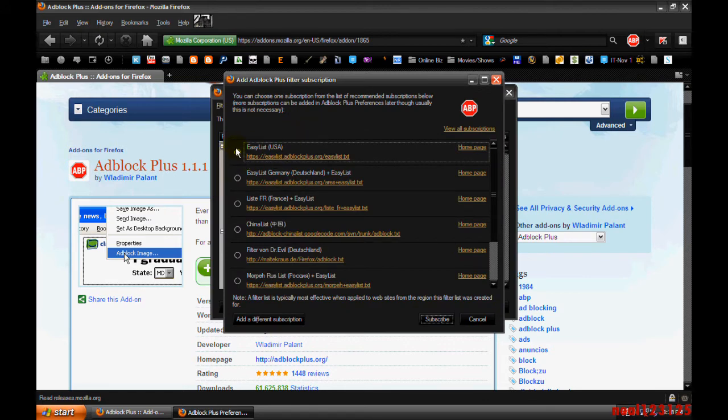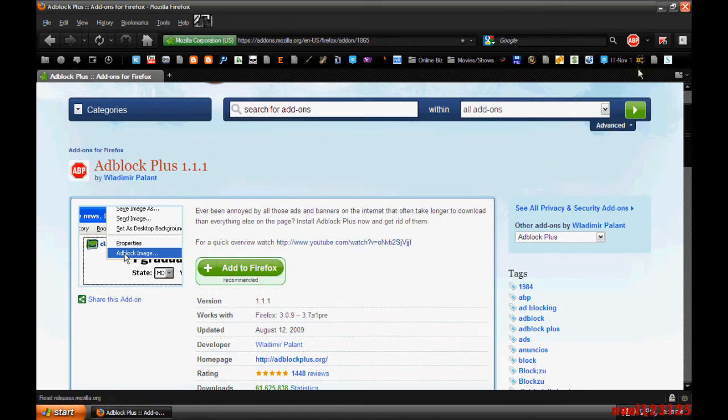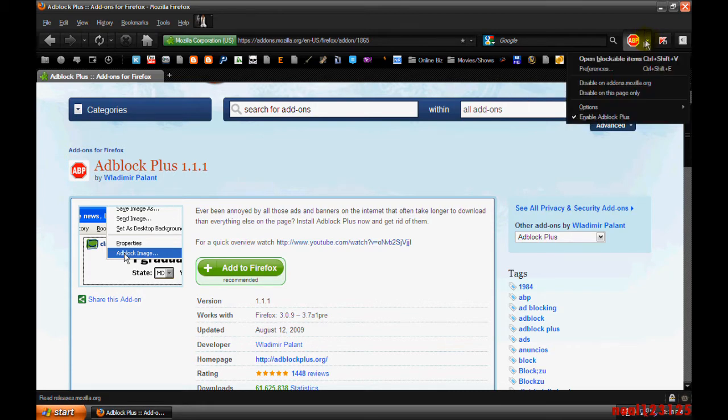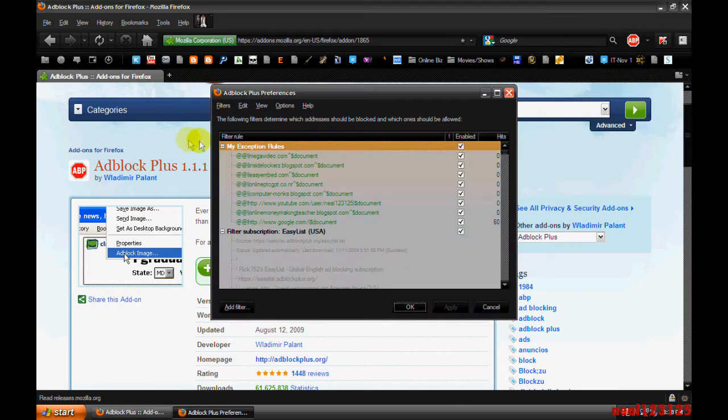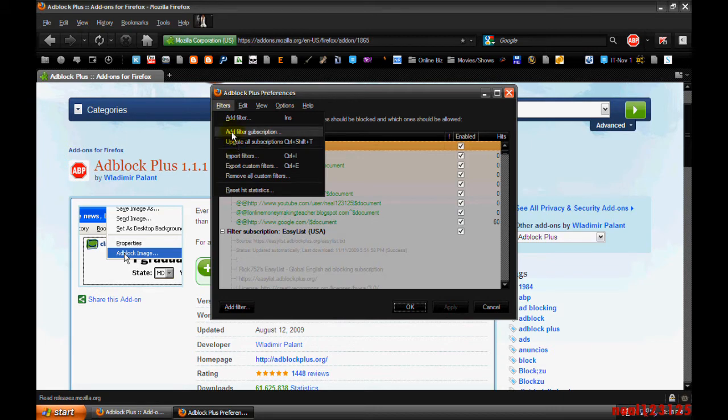So just do Easy List USA, and if it doesn't ask you, you go click on the arrow beside the Adblock Plus icon and go to Preferences, Filters, and Add Filter Subscription.